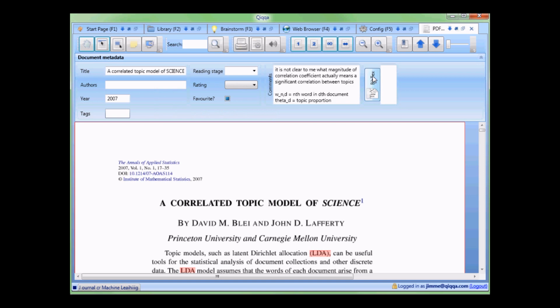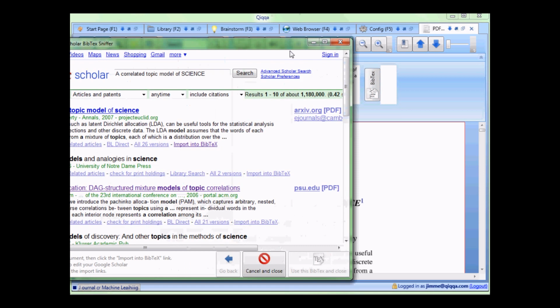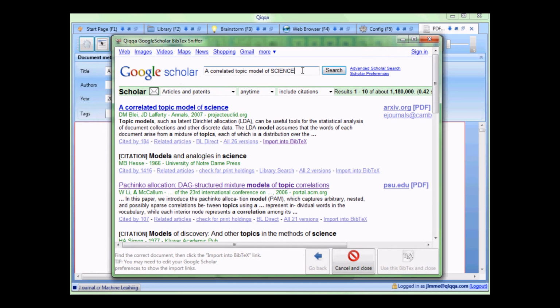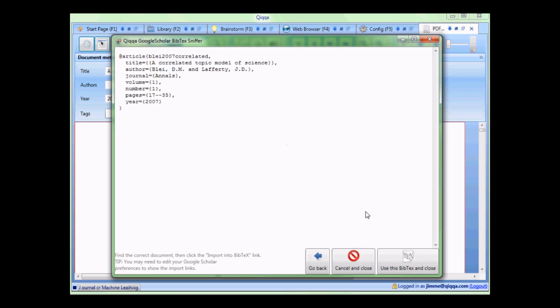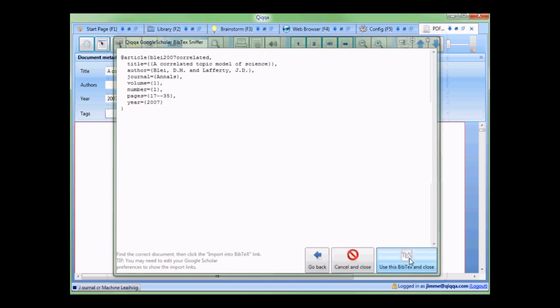Simply by pressing the BibTeX button, Qiqqa will automatically populate Google Scholar with the title of your paper, and 9 times out of 10, the very first record returned by Google Scholar will be the paper of interest. If it's not, well, you can change your search query and hit search, until you find the paper at the top of the Google Scholar results, or any one of the Google Scholar results. You click the Import into BibTeX button, or hyperlink, and you say use this for BibTeX and close.